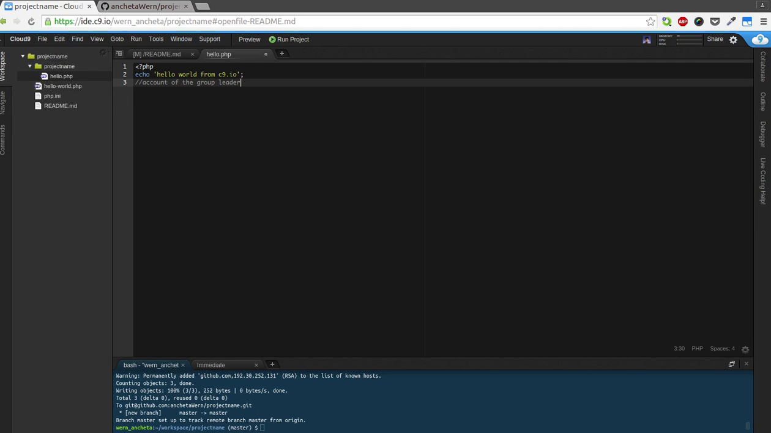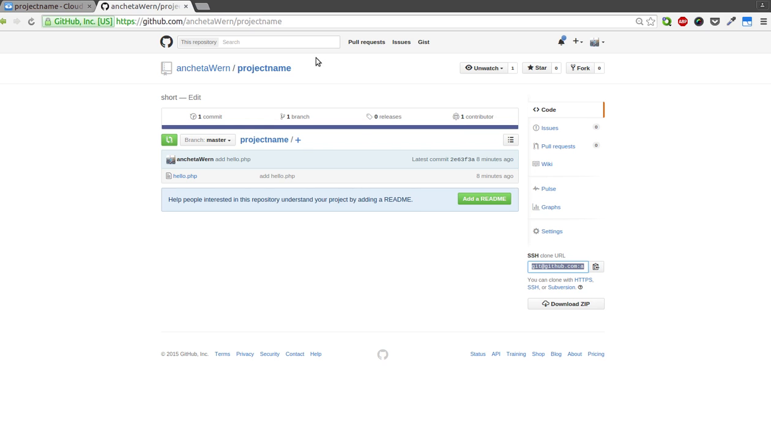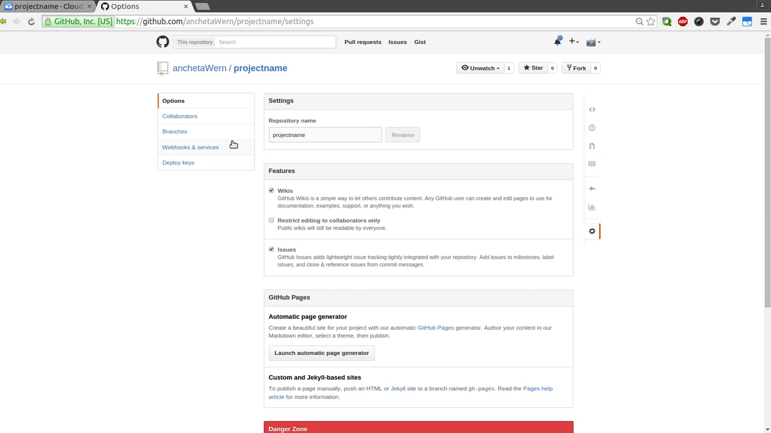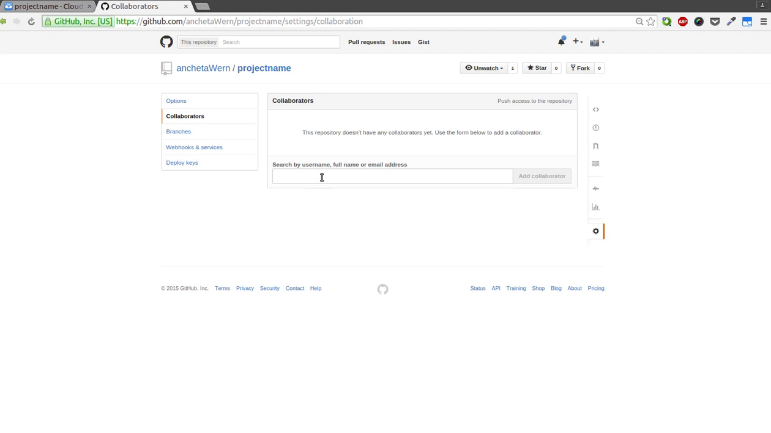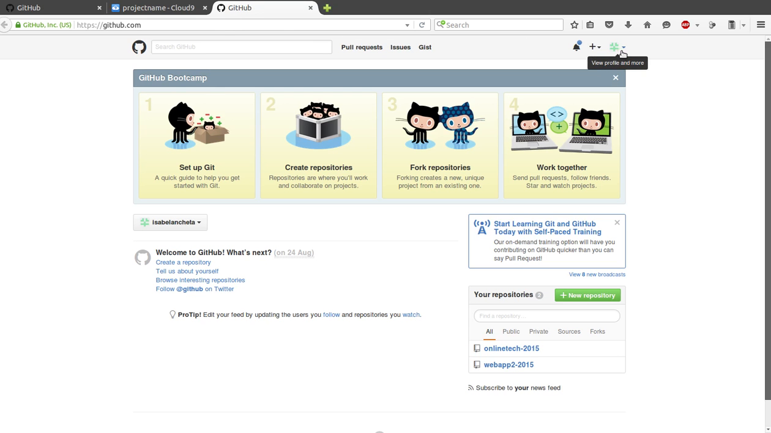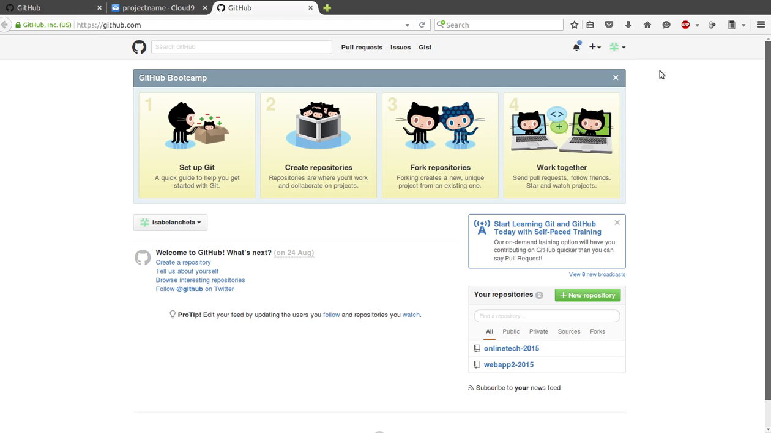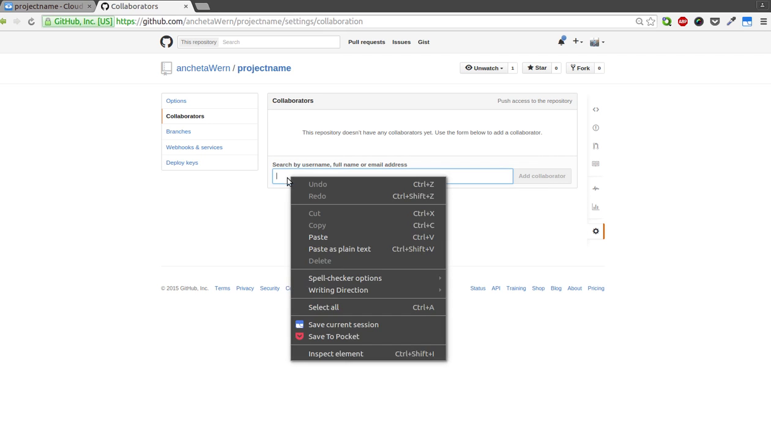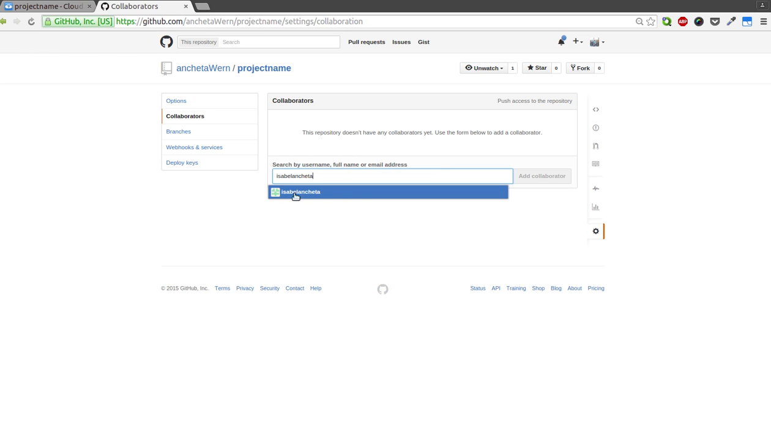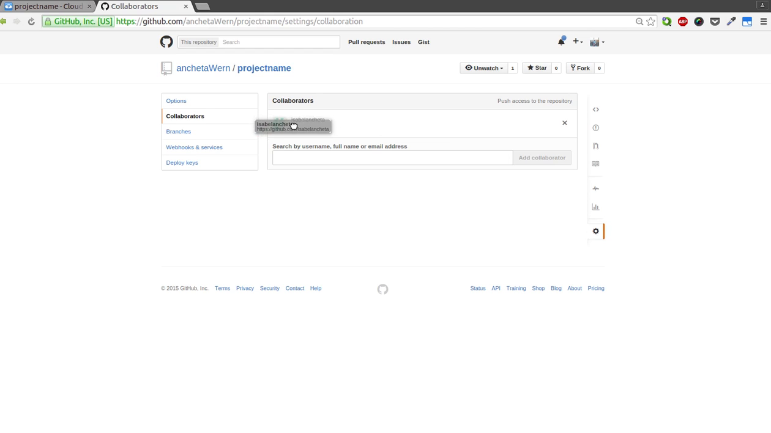So we have to go back here and then visit the GitHub repo. We look for the settings and then click on the collaborators. Now you have to know the GitHub username of your member. Here we can check for the username by going to, okay, here it is. That's the username. So we have copied that and pasted it in here. If a result shows up, just click on it and then click on the add collaborator button. Now Isabel Ancheta is a collaborator, so we should now be able to push to the repository directly.